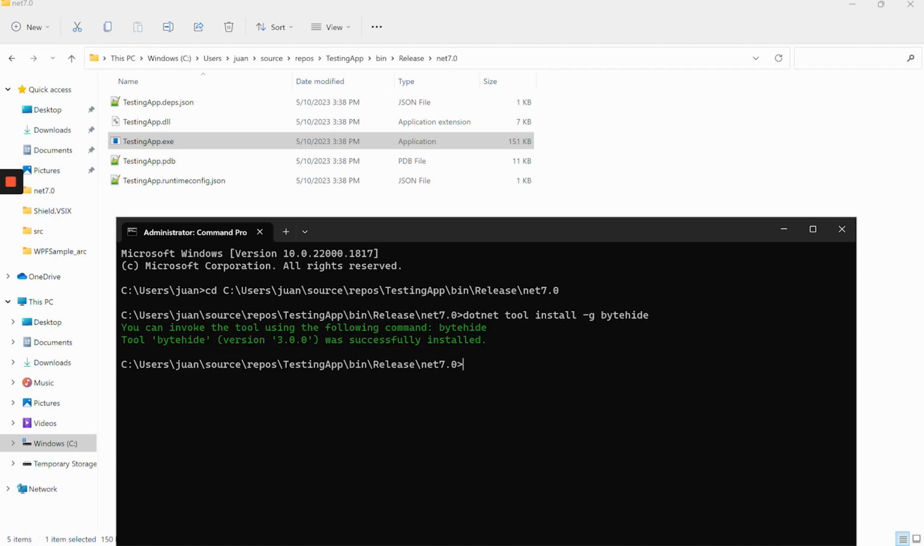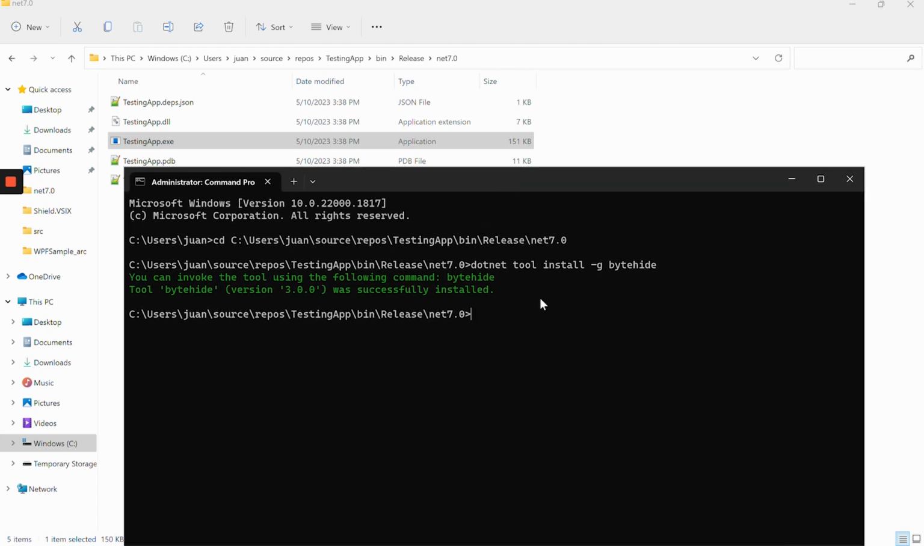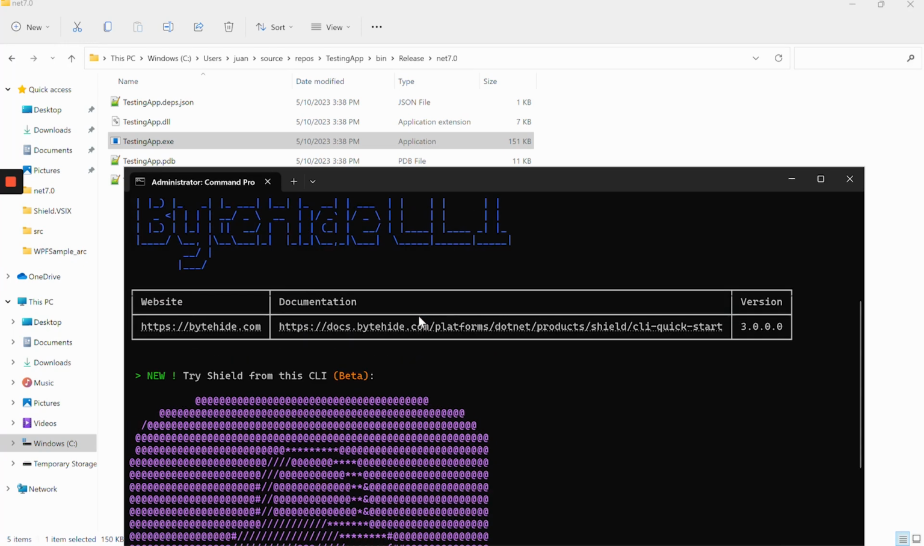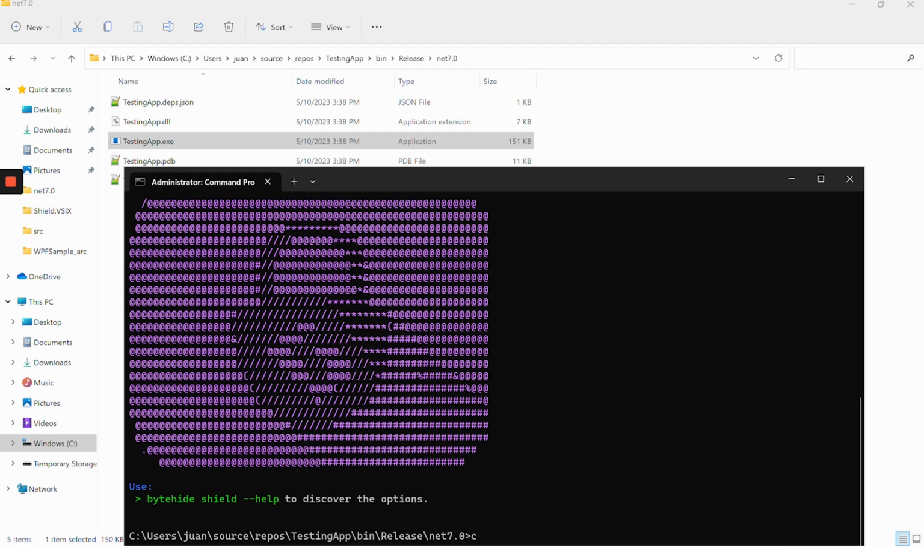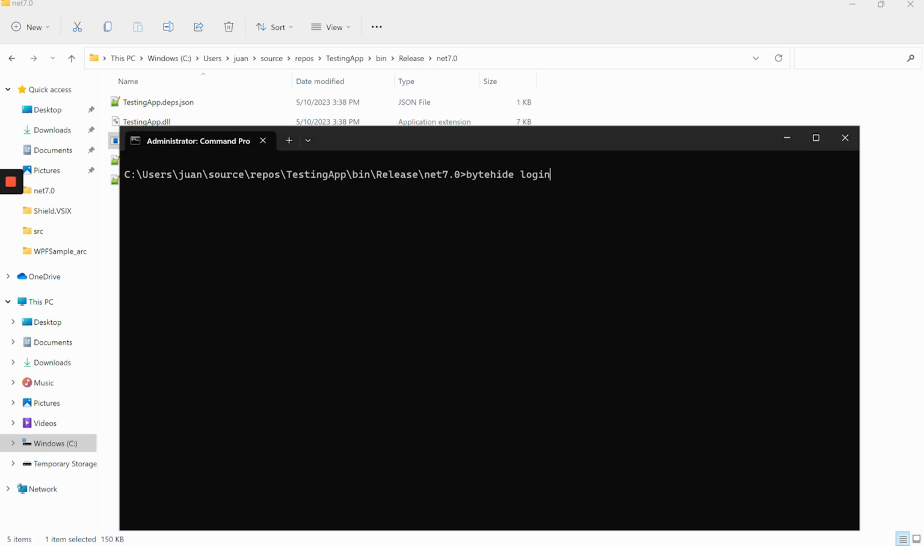Now we have the tool installed, and from any terminal on our computer, regardless of the path, we can use the command ByteHide hello, which will give us information about the version and documentation of the product. Now we are going to proceed to protect the application, and for that, the first thing we will have to do is to link the ByteHide tool to our ByteHide account. We will use the command ByteHide login.